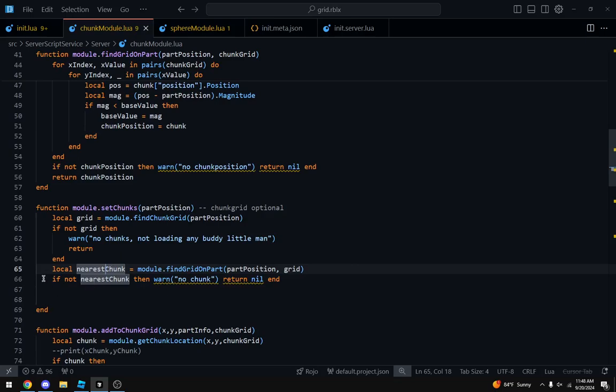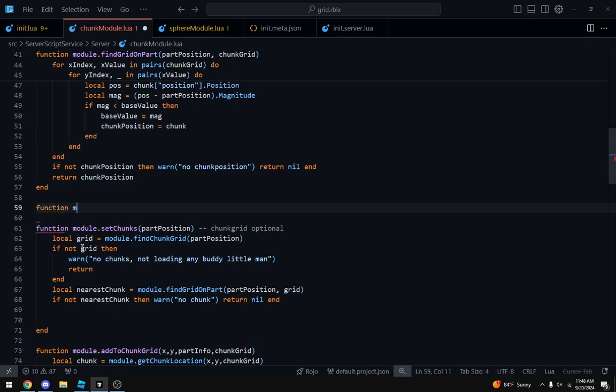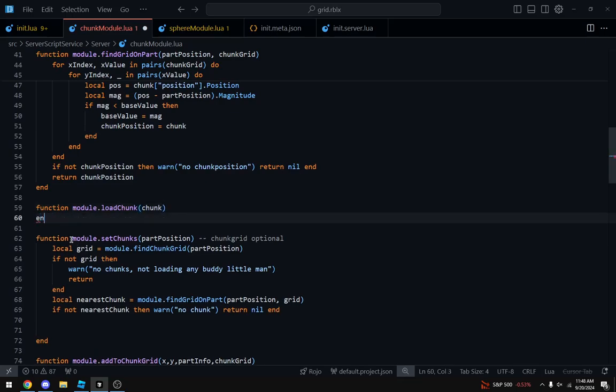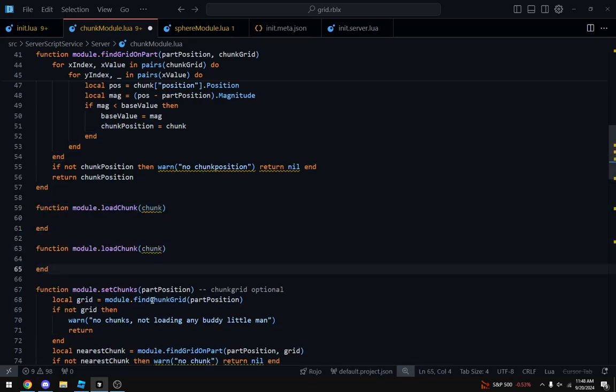So if we're getting the nearest chunk, we need to load the chunks. So let's do function module.load chunk. This is going to be the actual chunk object. Now we want to do a deload chunk.